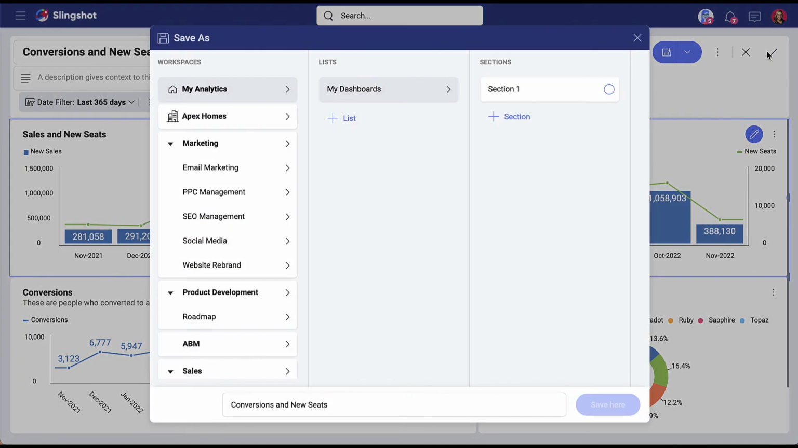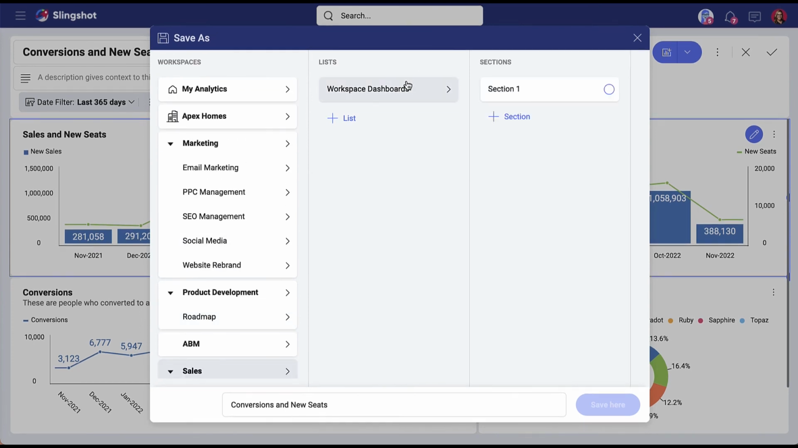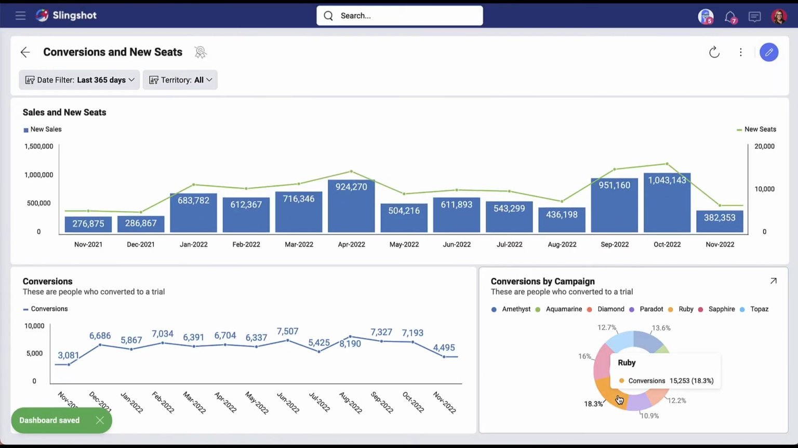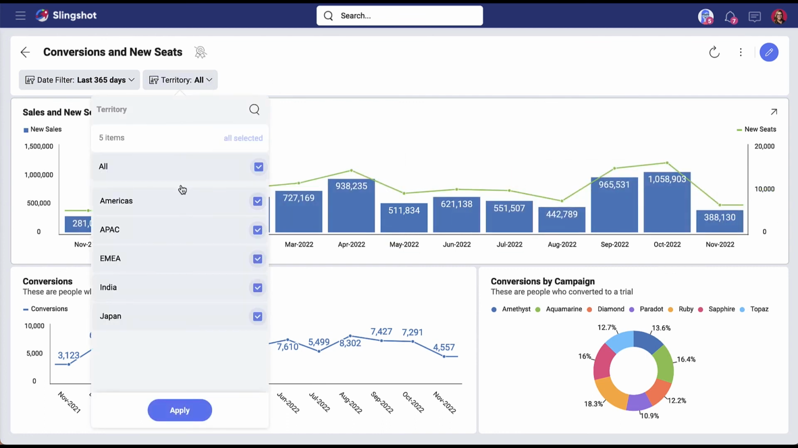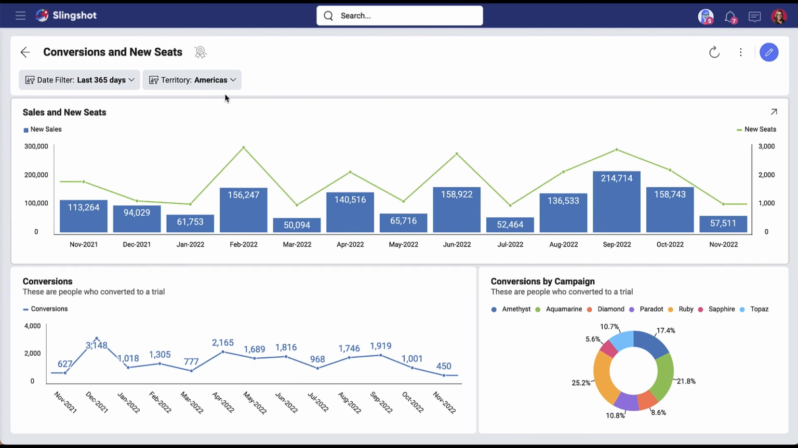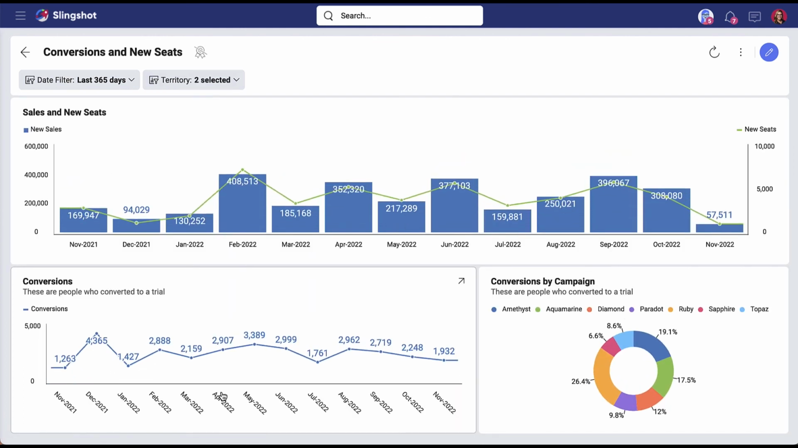We're going to save this, actually we'll save it into the sales workspace. So marketing and sales want to be able to collaborate on the conversions that they're getting from marketing and what's translating into new seats and sales, right? So from here, I can continue to get different stories about my data, right? I can look at specific territories. I can look at 2 territories at once if I wanted to.